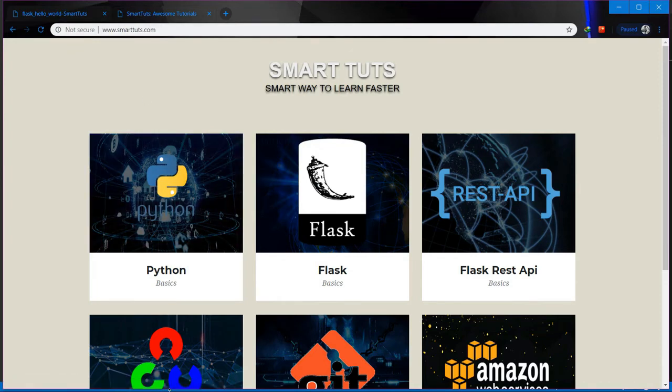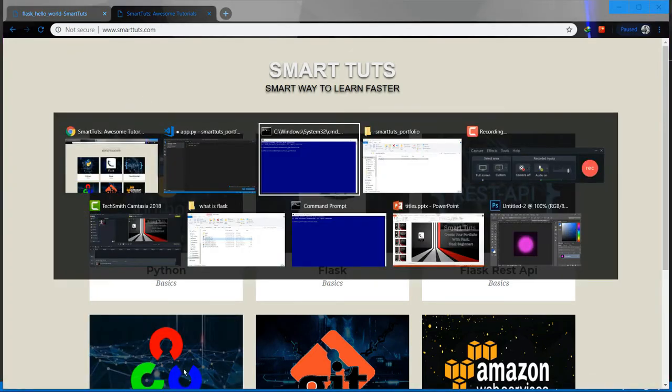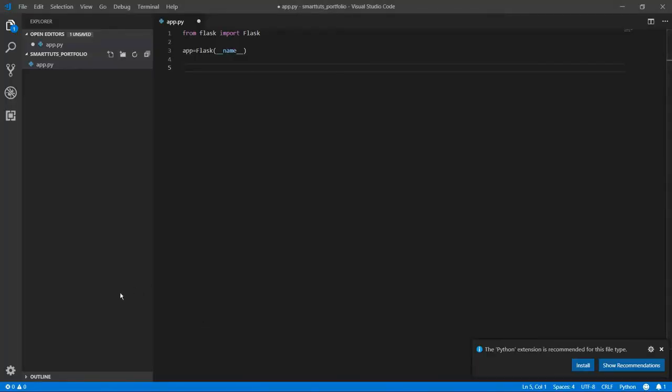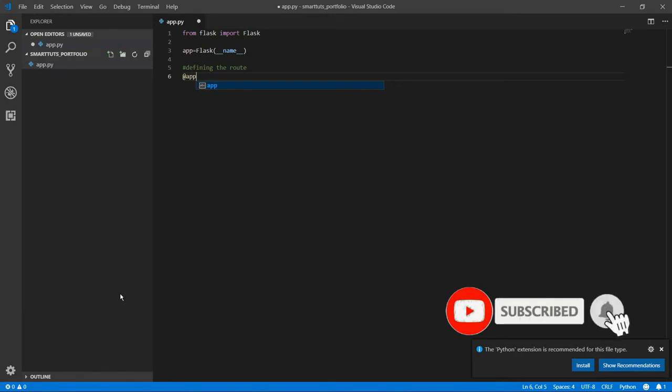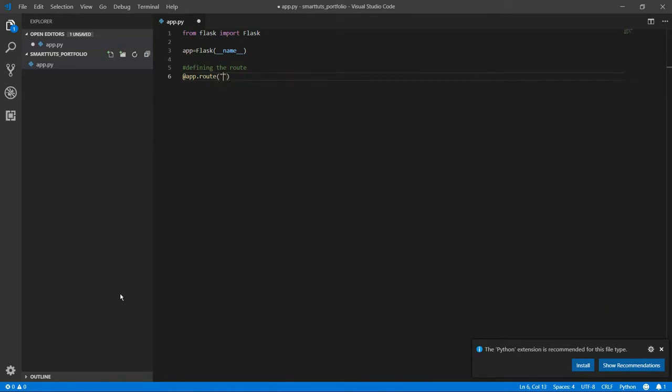So let's create our home page first. I will go to my code and define the route. You can define the route with a function decorator, app.route. Inside that, as we discussed, we will pass slash for the home page route. Route is a function decorator, so for this route we are going to create a function. We define a function named home.